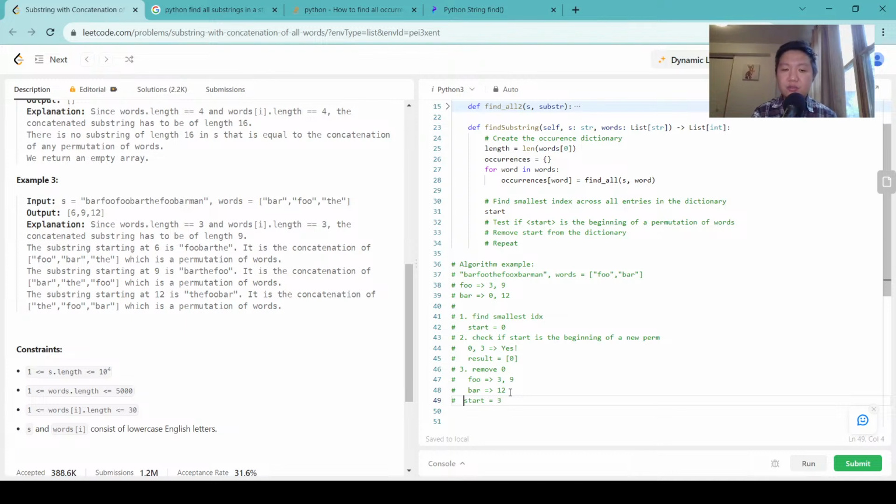Start equals 3. And then we check: is start the beginning of a new sequence? So we check 3 plus length. Length is 3, so 3 plus length is 6. Is there something at 6 in bar? Nope, there's no bar at 6. This is not the beginning of a new permutation.